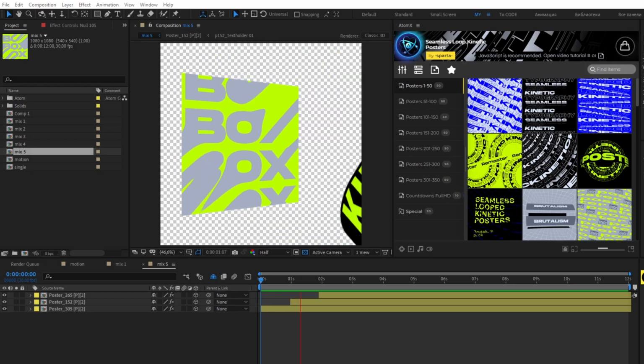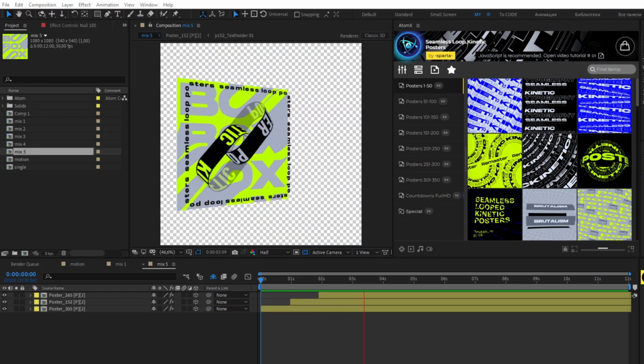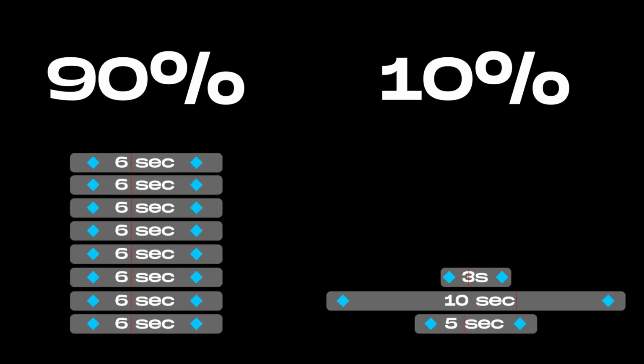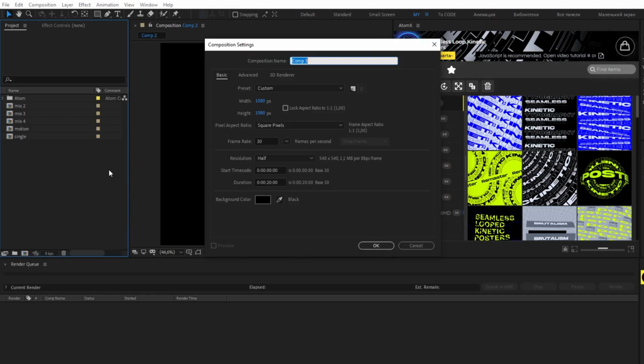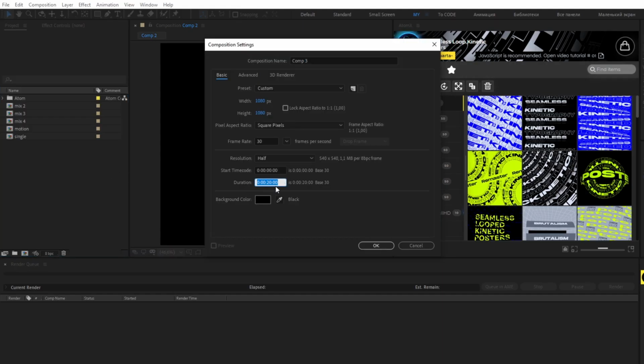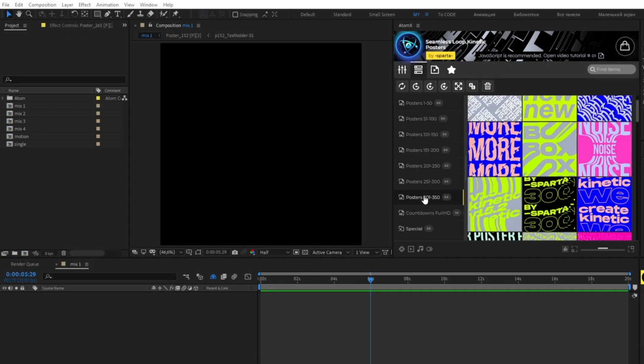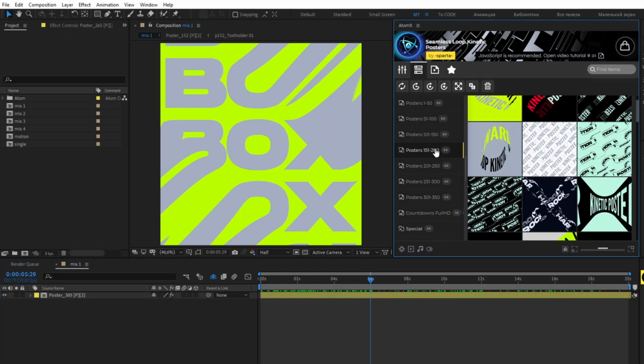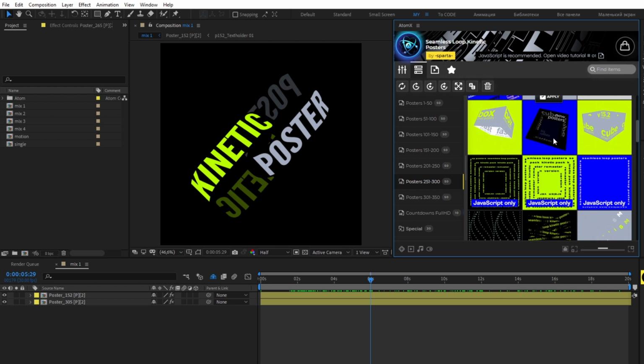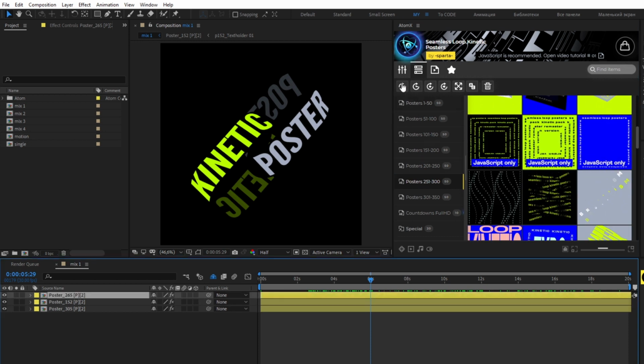The third way is to mix single posters for a short looping video. We will now look at examples. Almost all posters have a cycle of 6 seconds. They are very easy to mix. But first, I'll make the composition longer than 6 seconds. I'll do 20 seconds. I will add poster 305, add poster 152, and I'll add poster 265.